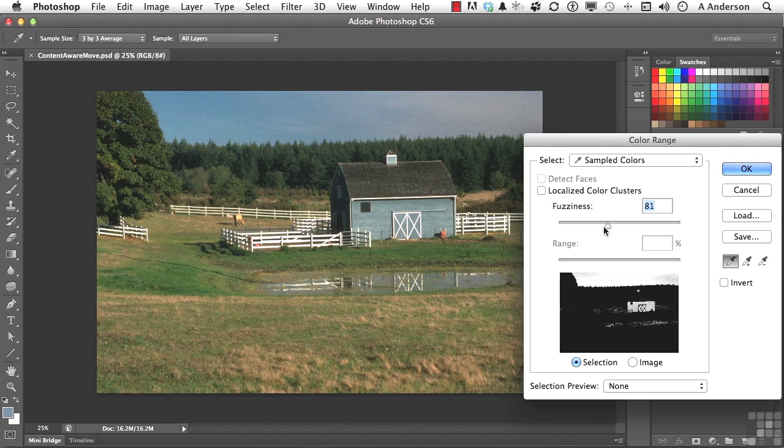Let's be conservative here. And then pick up the plus eyedropper. In other words, add a range. And I'm going to do it right here. These areas need to be pure white. And as I click on them, it will add them to the range. And it looks like I pretty much got that.